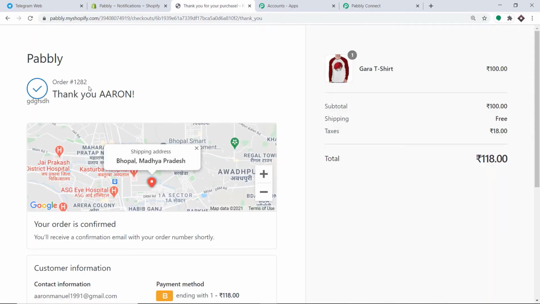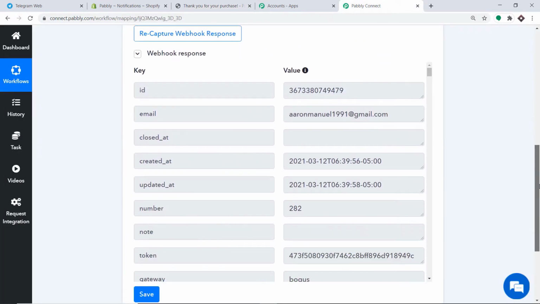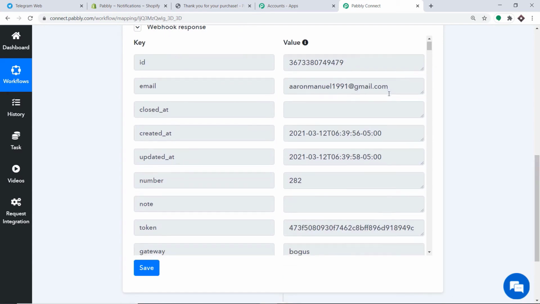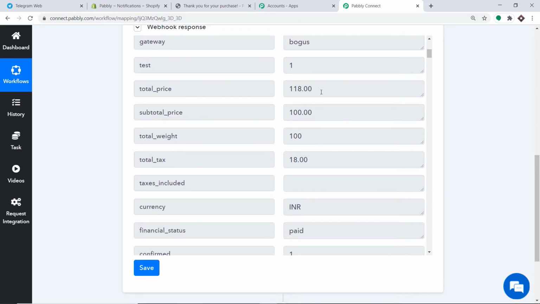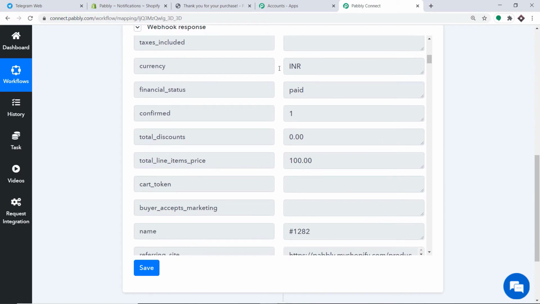As you can see, the order has been made. Let's have a look whether Pabbly Connect has captured the data of this guy called Aaron, because he's the customer who has purchased this product. Let's have a look. As you can see, Pabbly Connect is showing some data. This is the email of the customer, aaronmanuel1991@gmail.com, and this is the total price. This is the price, and this is the total price including the tax. The tax is 18 rupees, and the currency is INR.